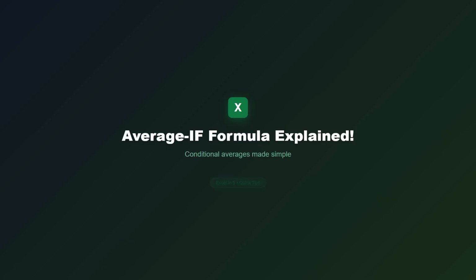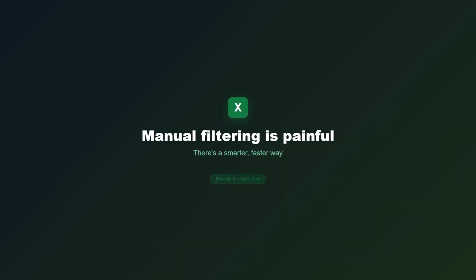Want to average only the values that meet a specific condition? AVERAGEIF is the Excel formula that does exactly that in just one step. Most people manually filter their data just to find the average for one category. That wastes time and breaks every time your data changes.